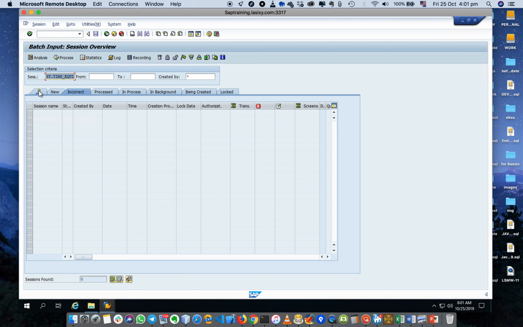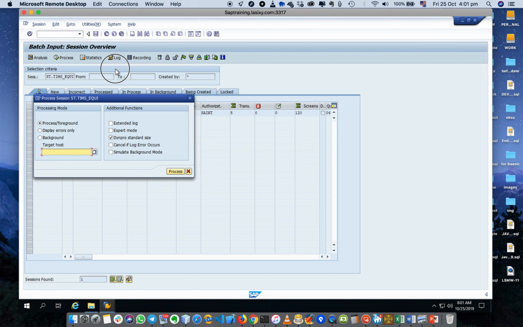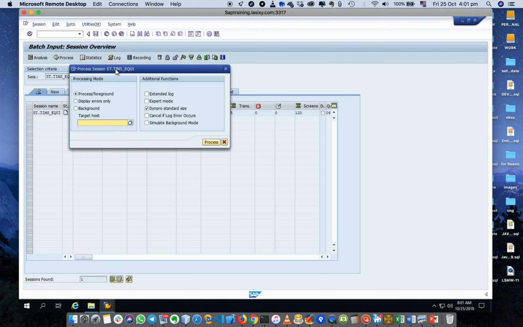So you go back to the overview, click on session name, highlight it, and click on the process button. At this point, if it's your first time of trying, you can choose process in foreground. If you're good with it, you can choose background. That means it should run without you knowing that it's run, and just update you that it's done. But if you want to see what's going on, which is what I want to do now, I'll choose process foreground and then click on process.